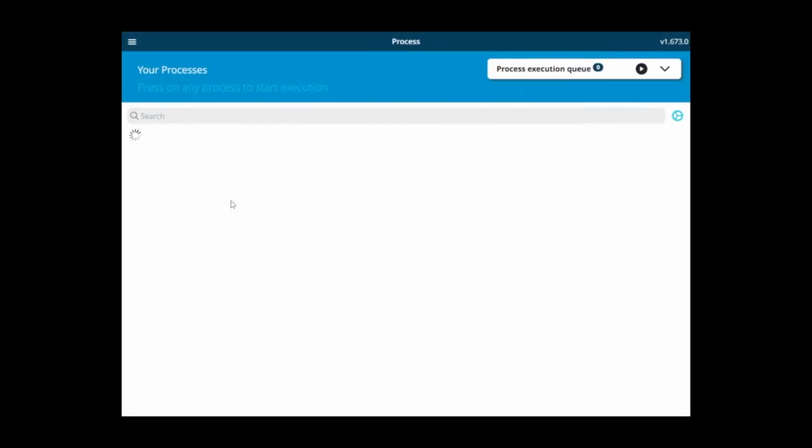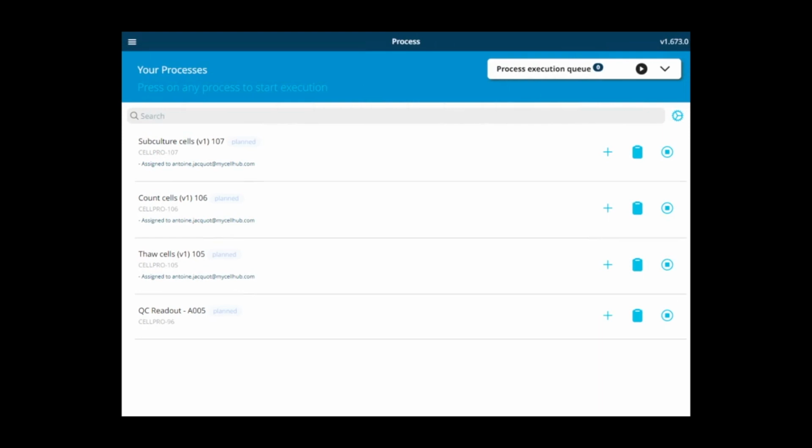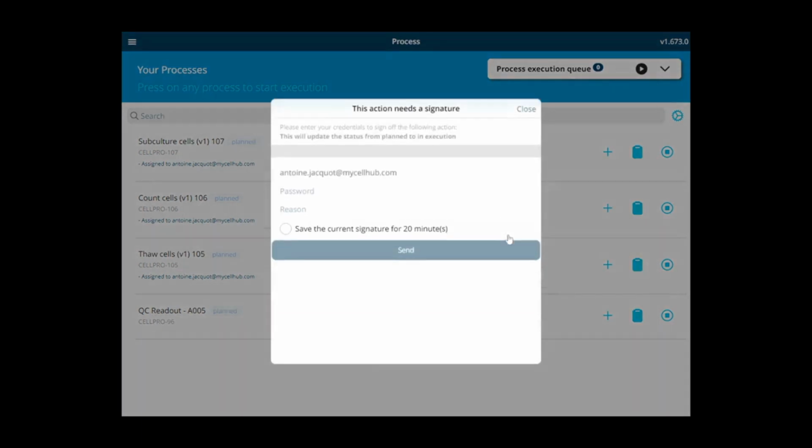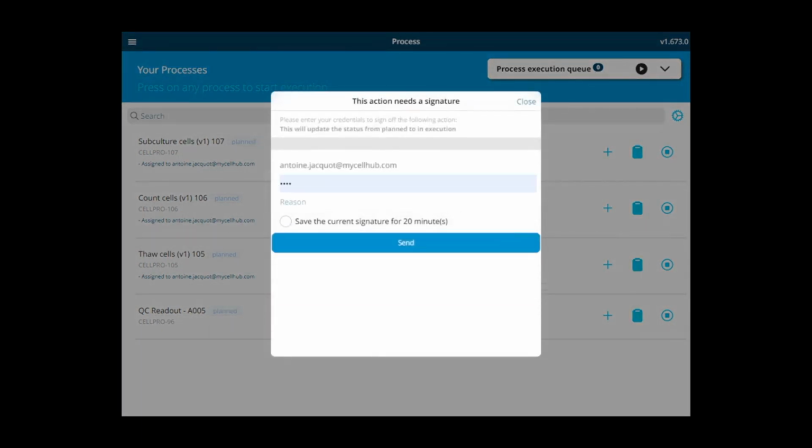Once you log in, you only see and have access to the processes that you're personally assigned on this day. And this way, you're not polluted with other people's tasks or non-priority assignments. To execute a process, simply click on it and hit execute. Every critical step is tracked by the platform and therefore requires an electronic signature, especially as this will change the status of the process from planned to in execution.